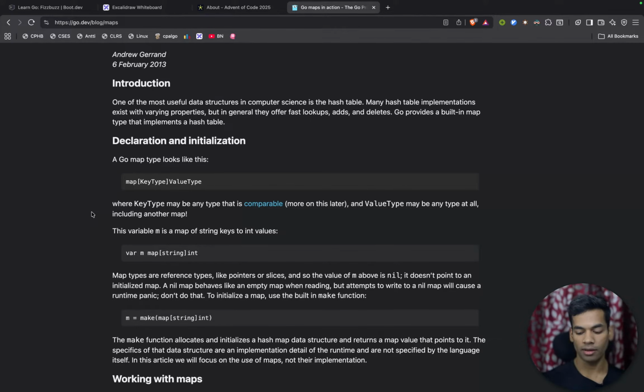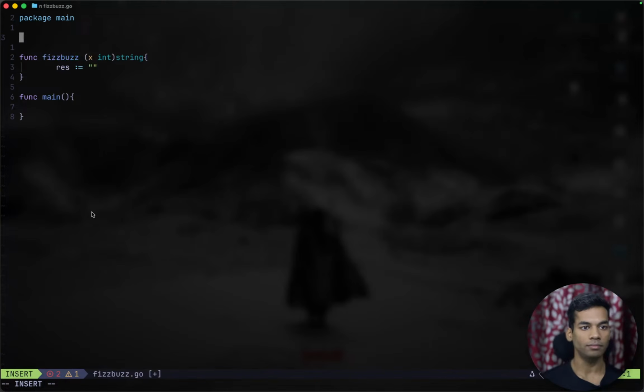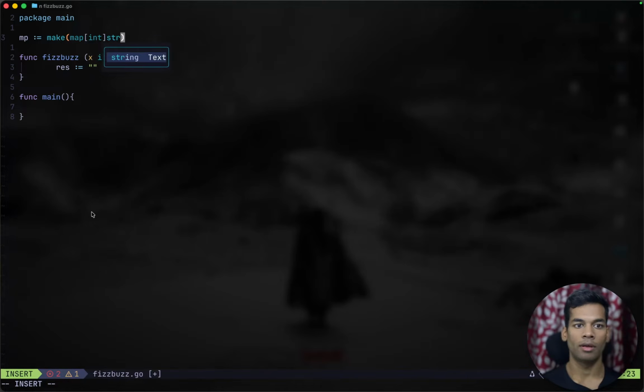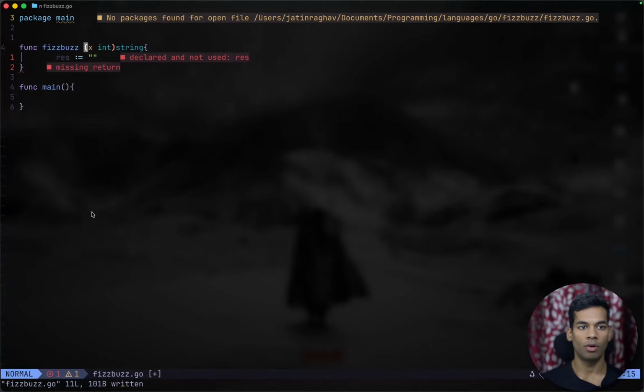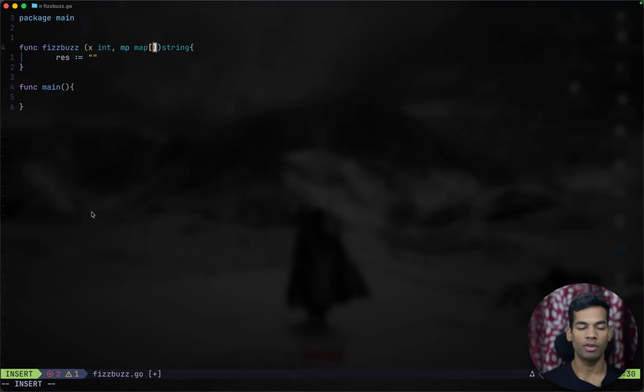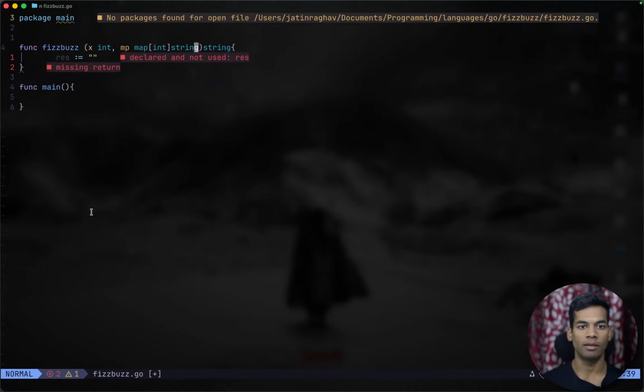Make map string to value. Map key is integer, value is string. Expected declaration found MP. Or this takes in MP, which is a map which has integer keys and string. No package is found. That is fine.